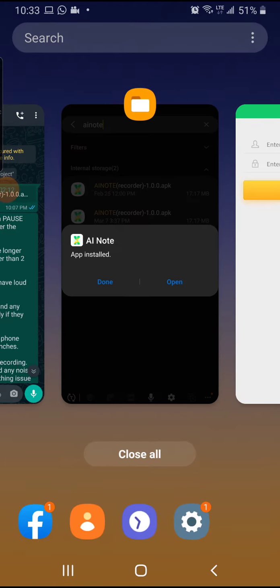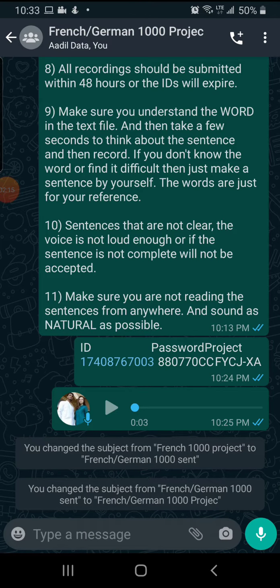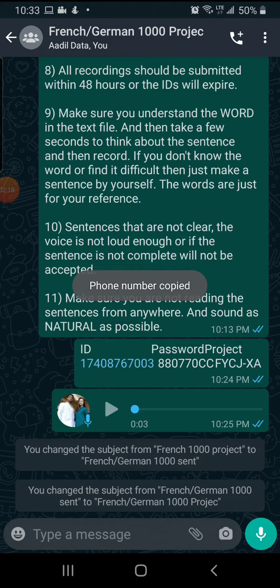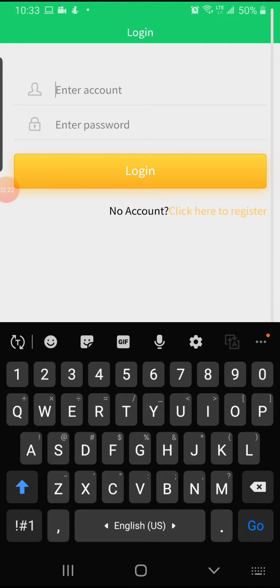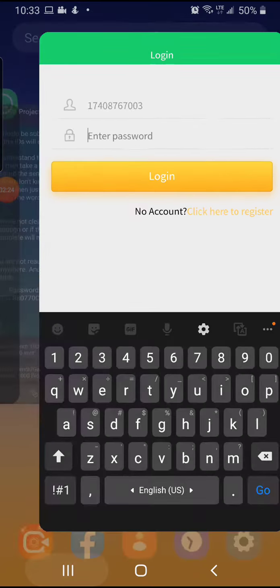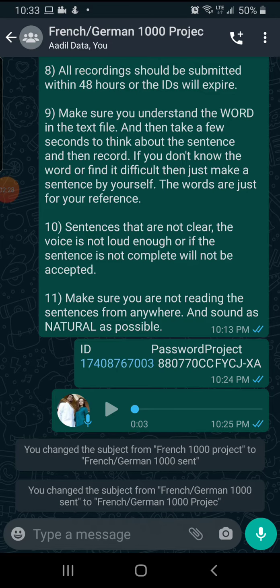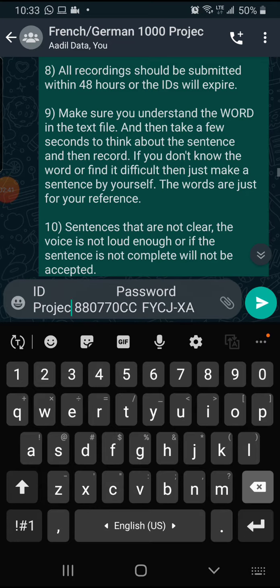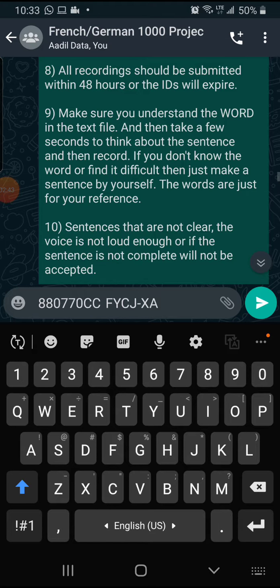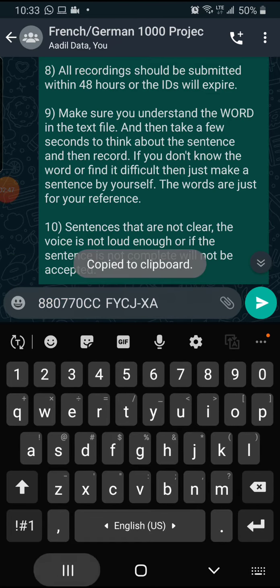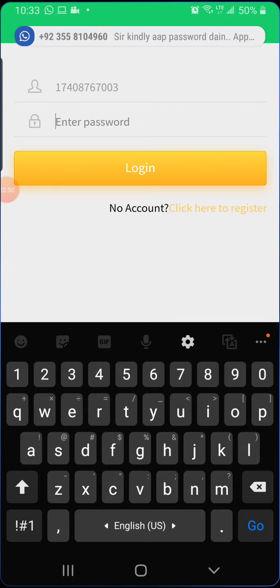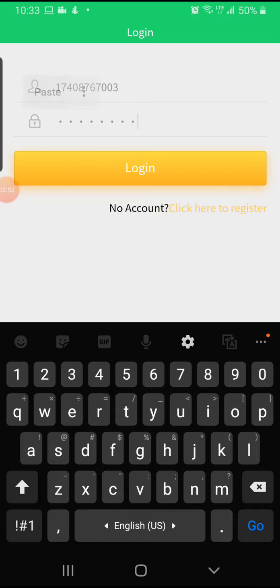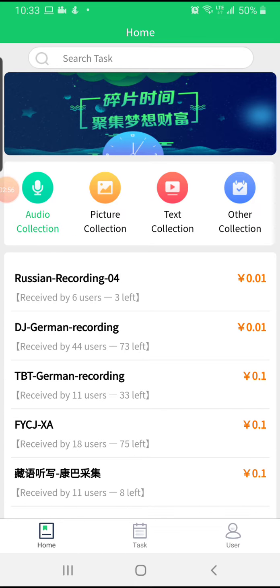So enter account. The account number is over here, this is the ID. I will paste it here, and over here is the password. The password for this one is a little bit difficult, and I cannot copy it. I'm a lazy person. I don't remember numbers that easily, so I will just take out the password. Okay, here's our password. Here I'm logging in. So now I'm logged in.